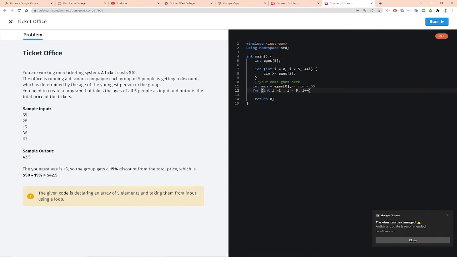All right, so what we're going to do is compare, okay? If the number age[i], so the first one here is 1, okay? Now, if that's less than minimum, minimum was 55, right? If that's true, then we are going to say minimum equal to age[i]. So for this one, we put 1. So age[1] is 28, so the minimum will become 28.